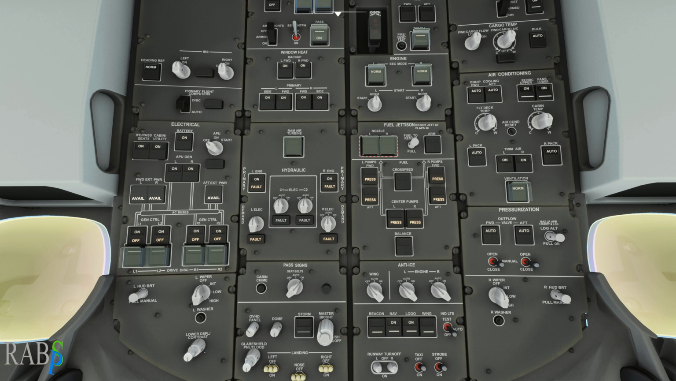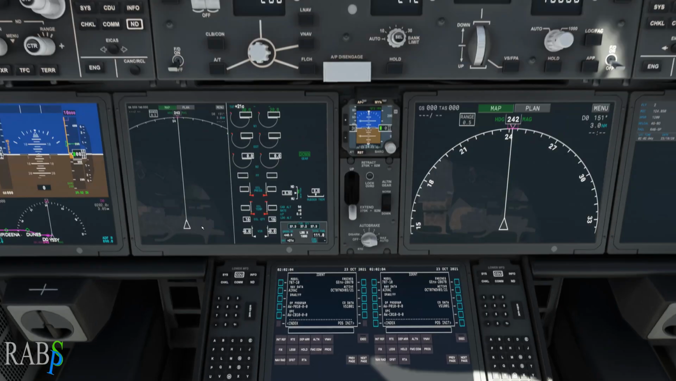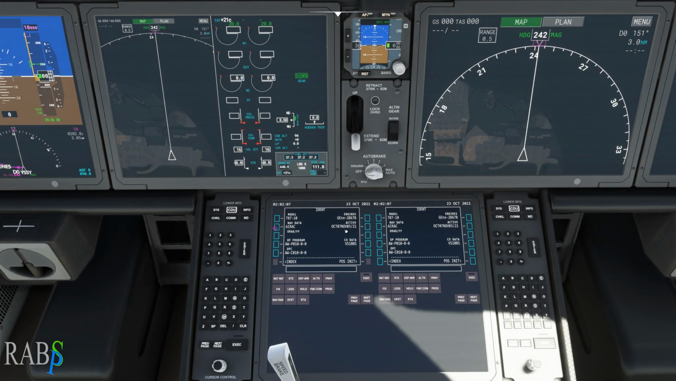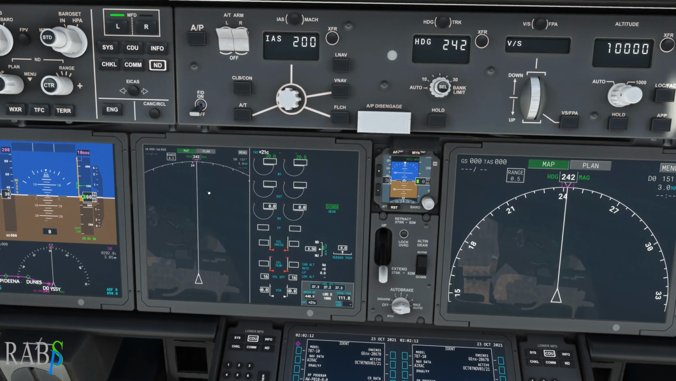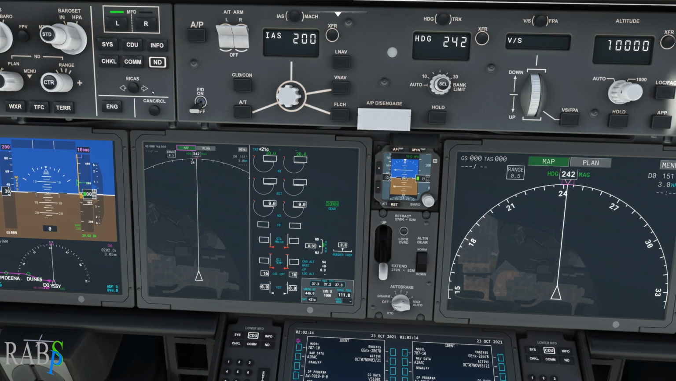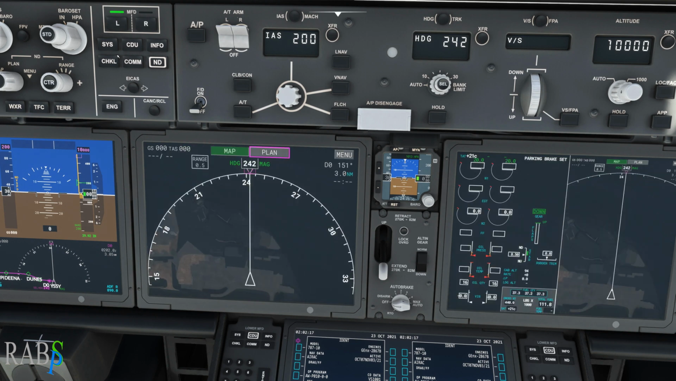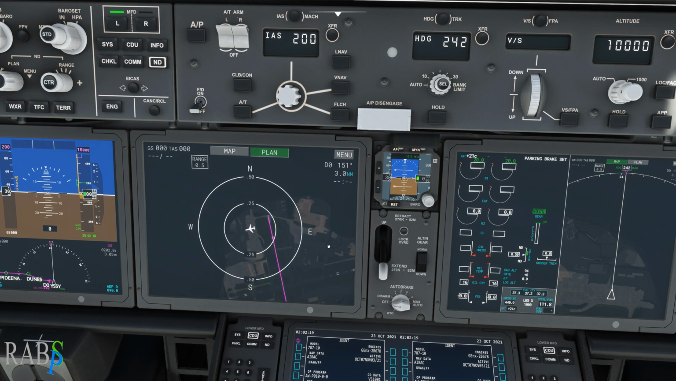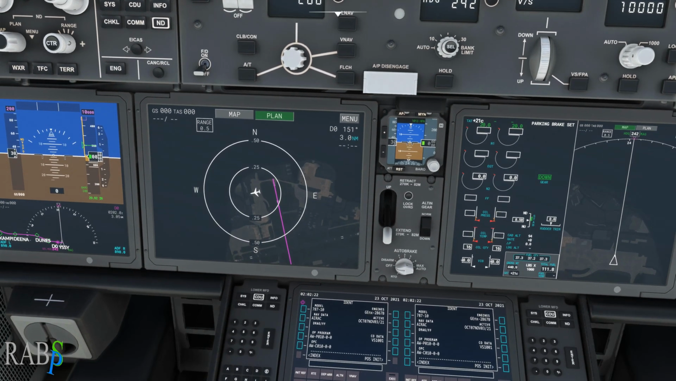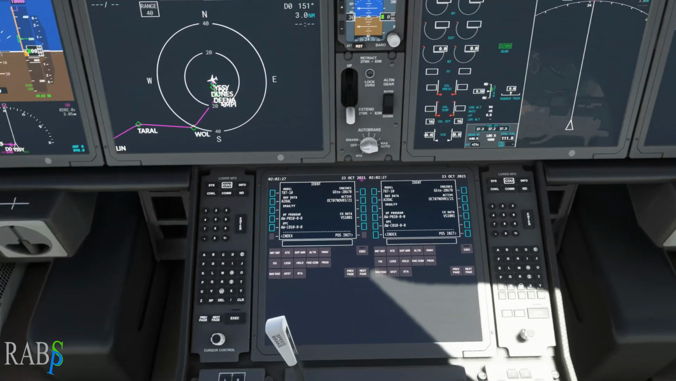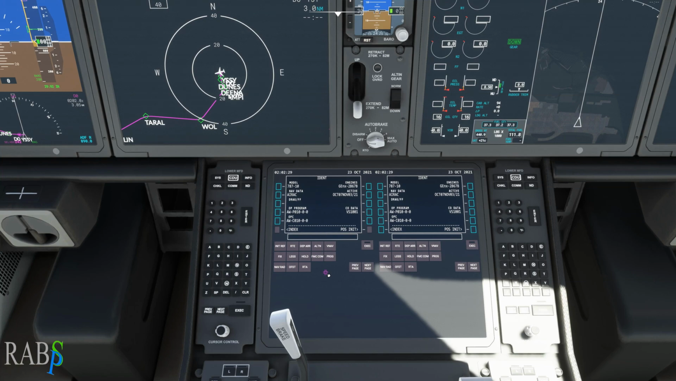Let's see here. Do I need to do it? No, the IRSs don't need to be aligned because obviously we're in the basic model. And yes, okay, let's see what we get. Oh yeah, the IRS is aligned already, so we're definitely in the standard aircraft. I'll just put that out a bit. We can see that in fact our flight plan is already there.